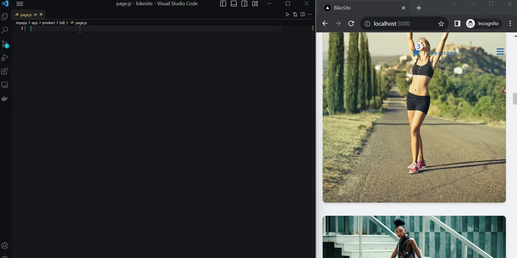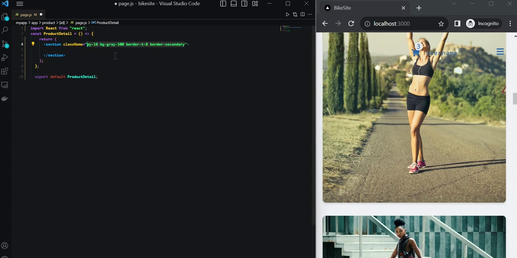So on the page.js, that's within the ID folder, which is within the product folder, which is within the app folder, let's begin to type out our code. Let's start by creating a component, and within our section tag, let's add a class name, and we're going to add some styling to our page.